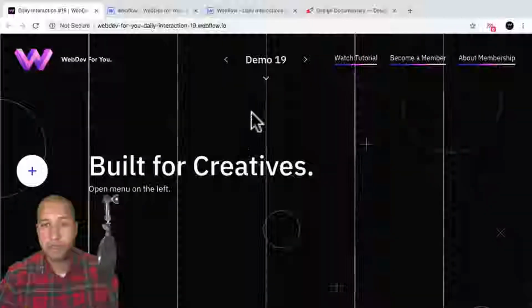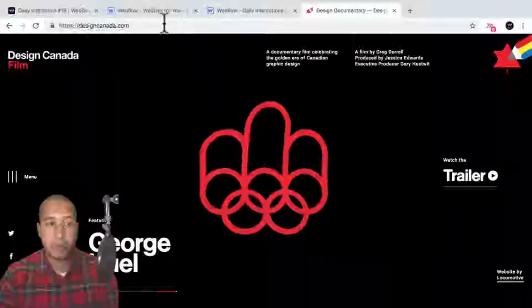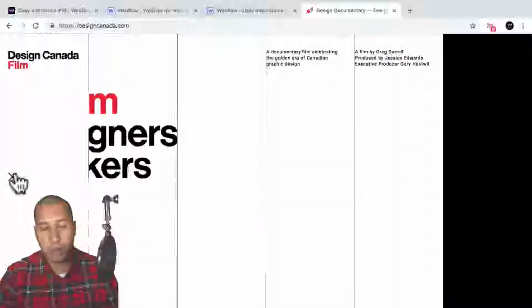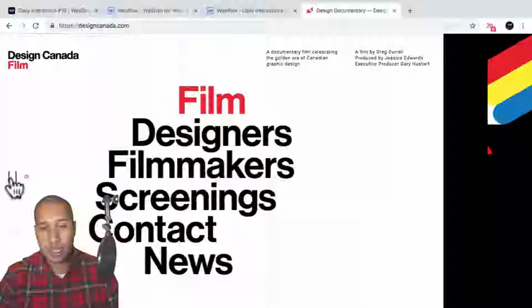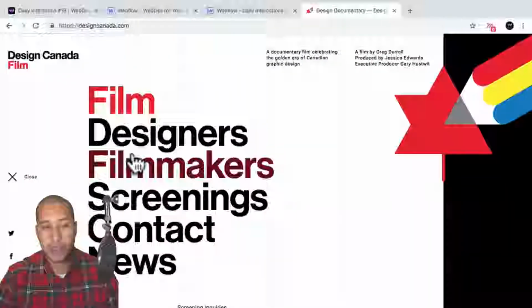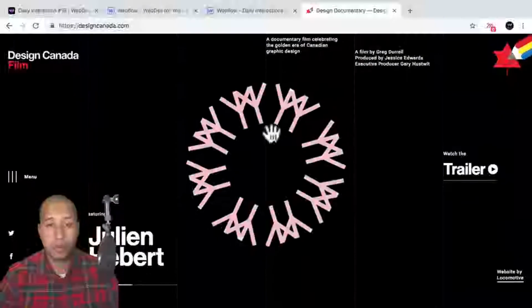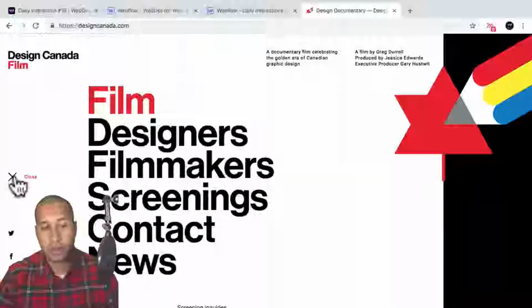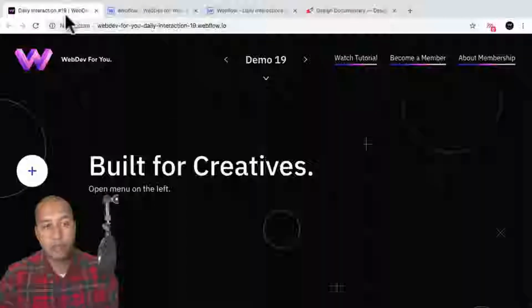All right, looks good. So this was actually inspired by this website here, designcanada.com. They have a bit more going on with their menu here, but it's the same idea where the panels come in to reveal the menu. And they have a few more menu items and an animation here. But yeah, it's a really nice website. So this inspired me to create a menu like this in Webflow. All right, looks good. So yeah, this is what we will be building today.